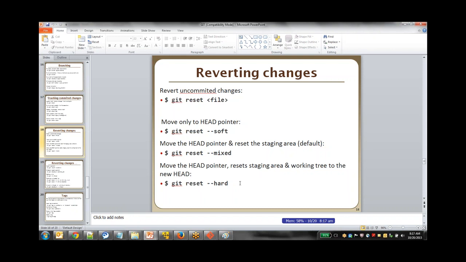Up to now it's good. If you have any modifications and you have to undo, how do you do it? You simply use this command called git reset hard. Is that clear?